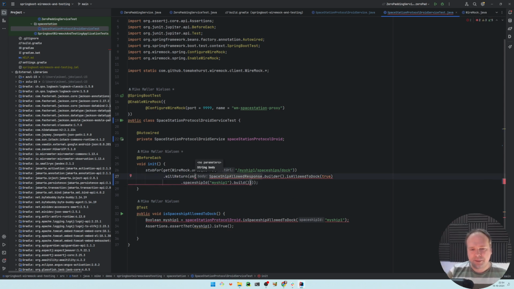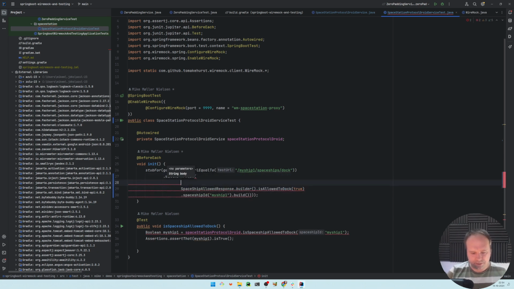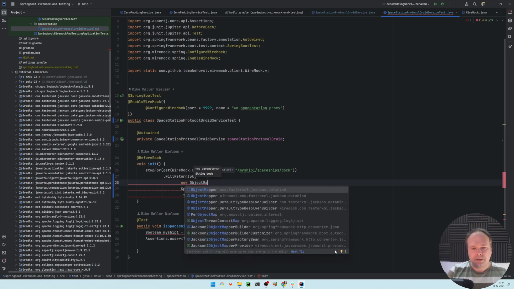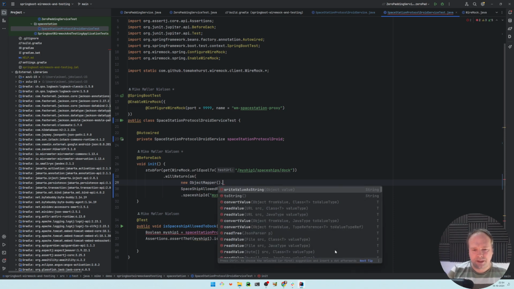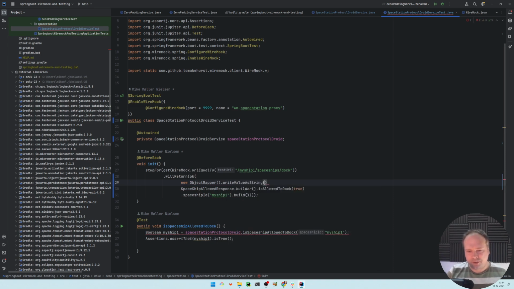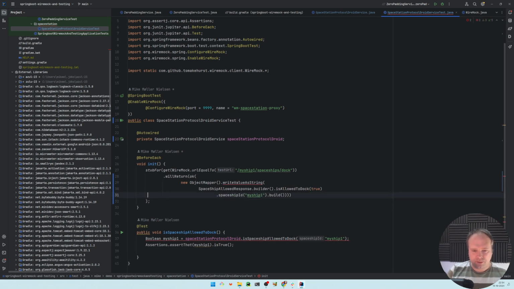And of course, right now the body right here needs to be a string, but we are returning an object. That's a little bit annoying, but it's not that difficult. So we will just say new ObjectMapper. This is the Jackson ObjectMapper that we can use right here. New ObjectMapper, then we will say write value as string. Okay, that's quite cool. Yes, Jackson is cool. Spring Boot is cool. I'm talking about it, so of course I'm also cool.